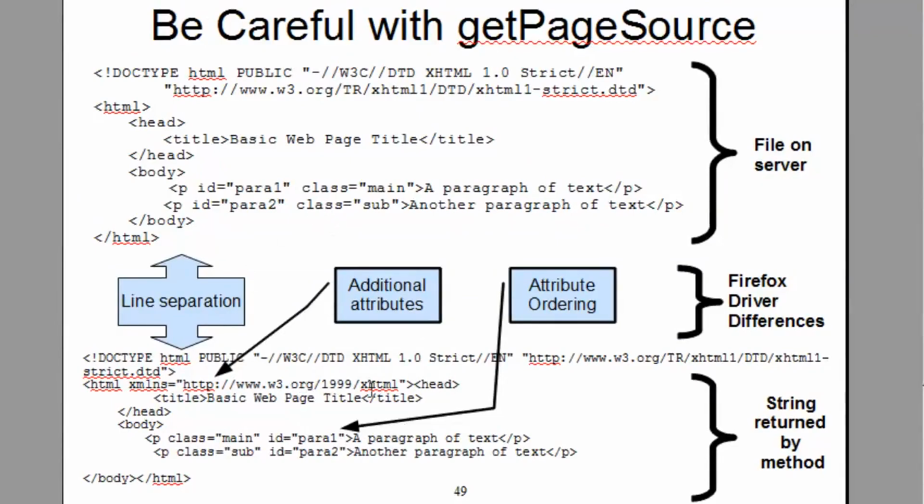The formatting has changed. I didn't have this XMLNS attribute in the HTML, but it's been added in by Firefox kindly for me. You can see the ordering of the attributes has changed from the way that I had it on the server. The class now is before the ID. I had the ID before the class.